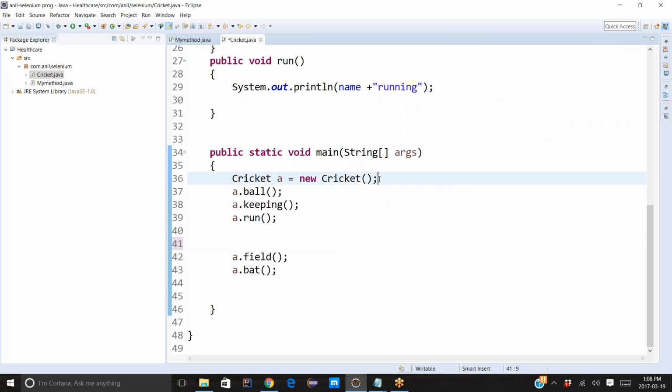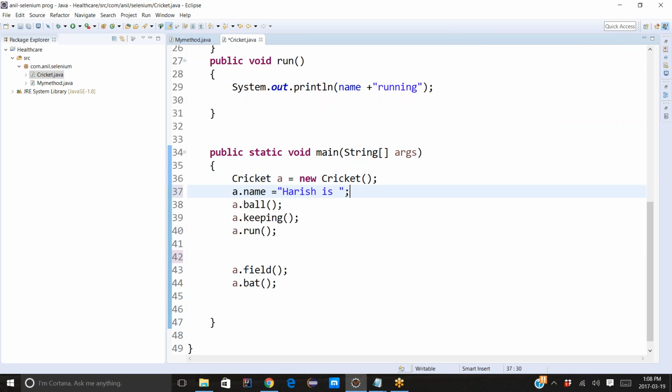Good. Now you see here. If you put a dot name here, the ball method also says Harish is bowling, Harish is keeping, Harish is running, Harish is fielding, Harish is batting. Below these methods only, it will put the name. All the names wherever it sees, just look at that. You'll understand this if you see the real scenario.